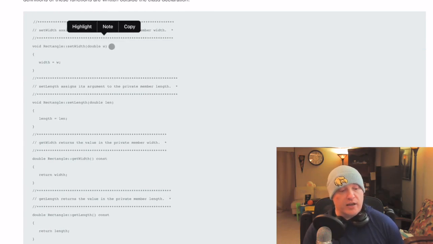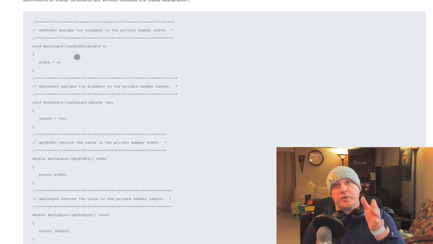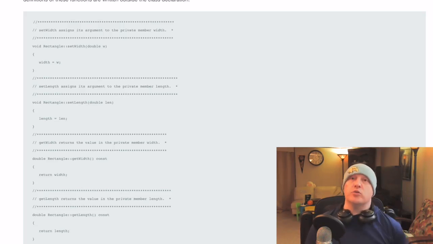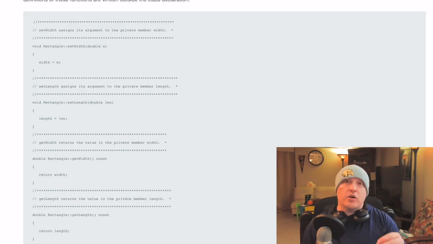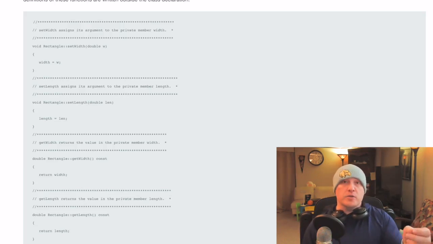Here with our functions, we have the return type first, so void. Then we have rectangle ::. Rectangle, with a capital R, is a reference back to the class, and we need those so that we can dereference the individual functions, if and when we are using, number one, the function calls, and number two, when we are using a separate header and CPP file.